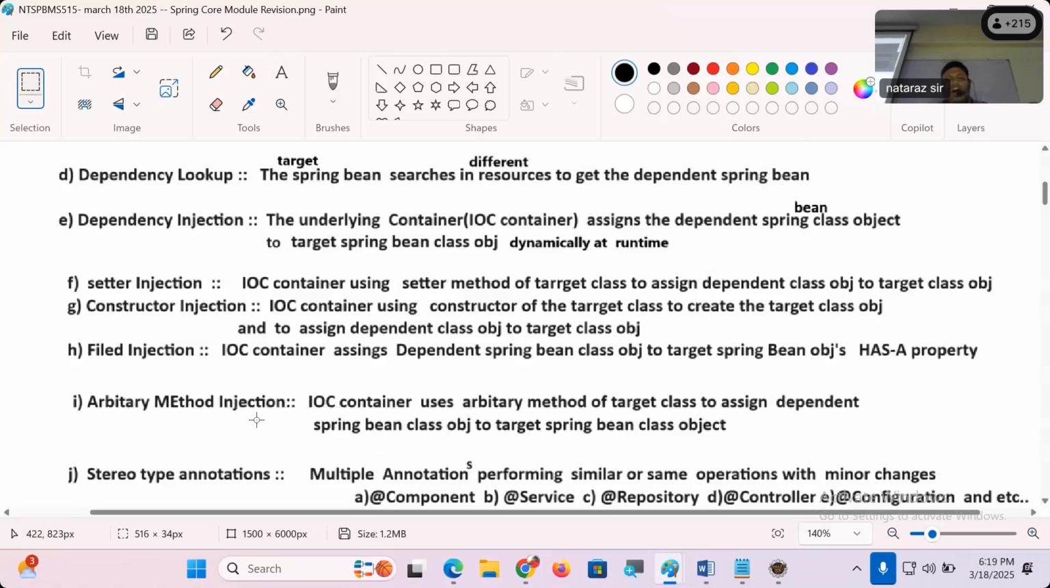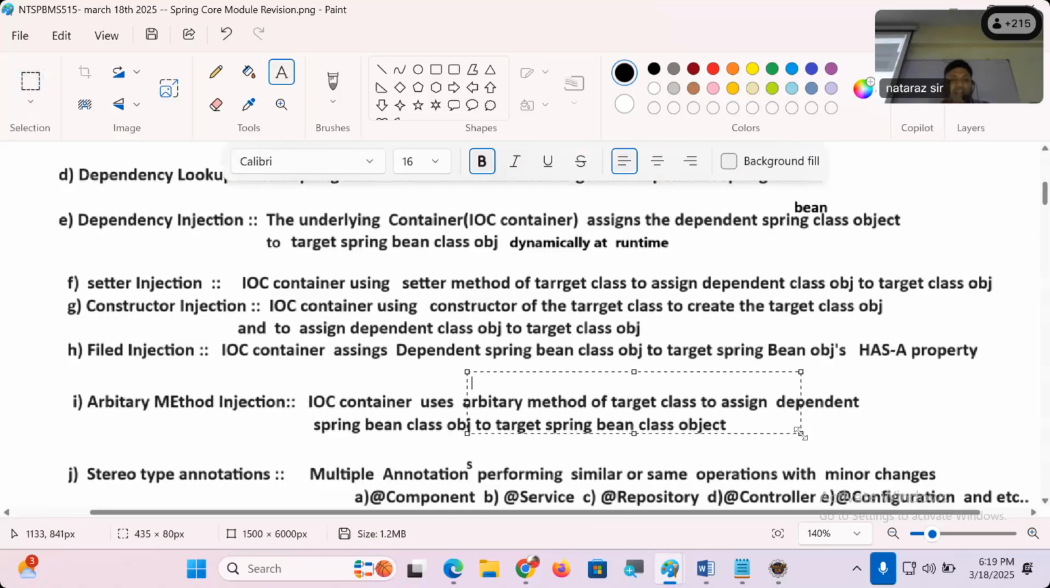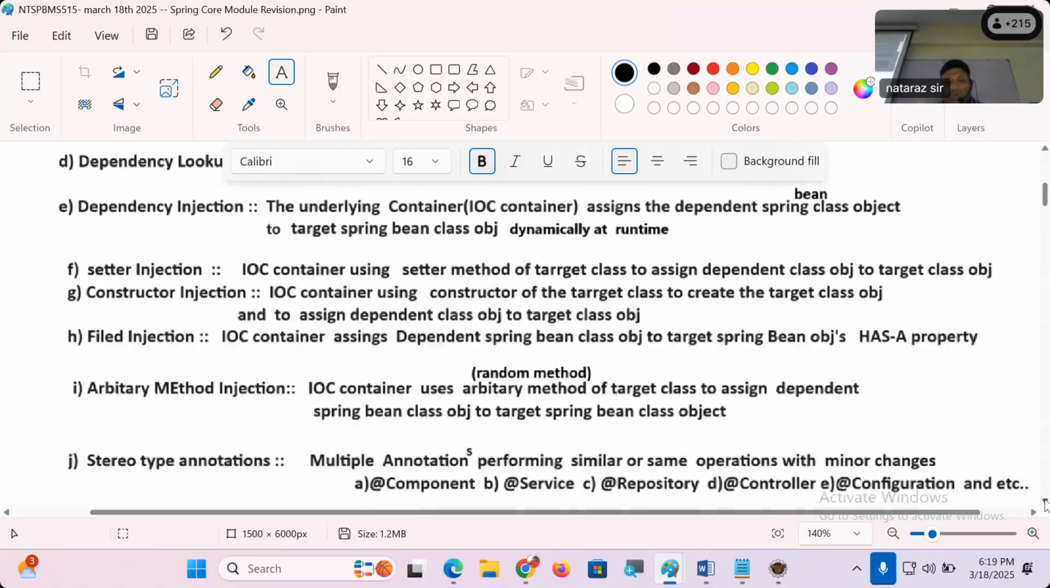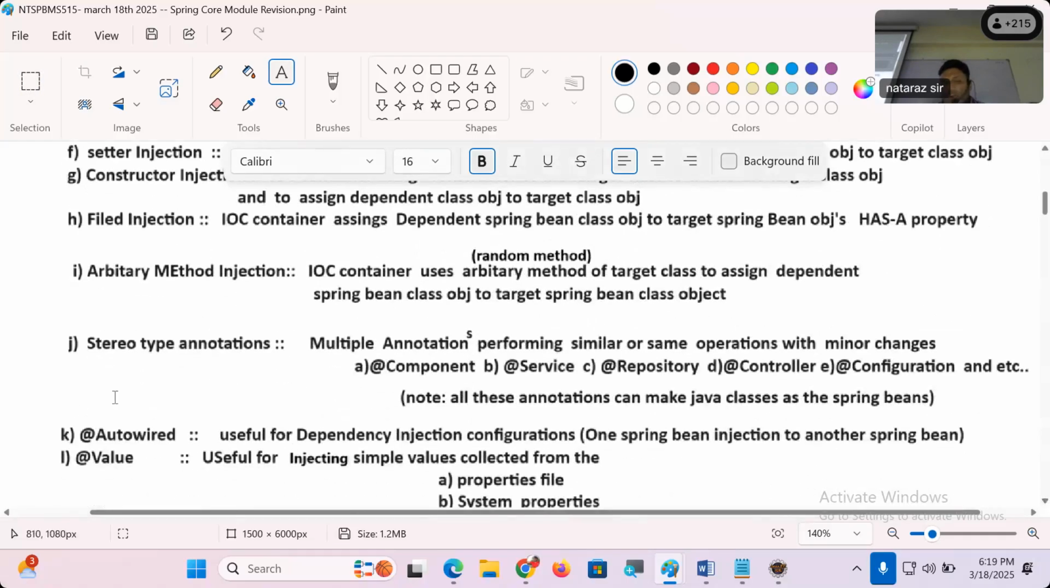Arbitrary method injection: the IOC container uses an arbitrary method. Arbitrary method means a random method of the target class, to assign the dependent Spring Bean class object to the target Spring Bean class object.